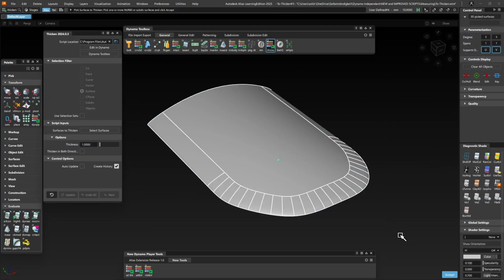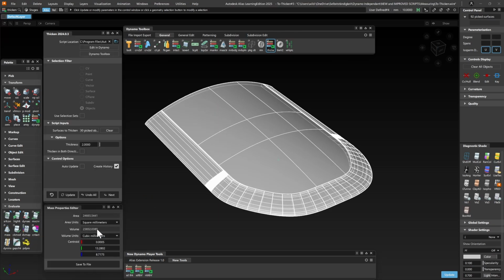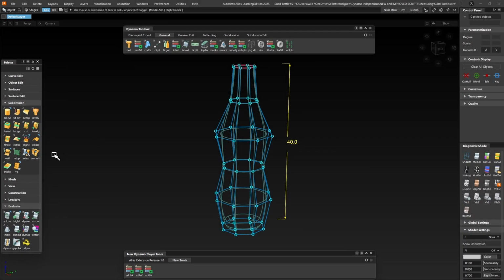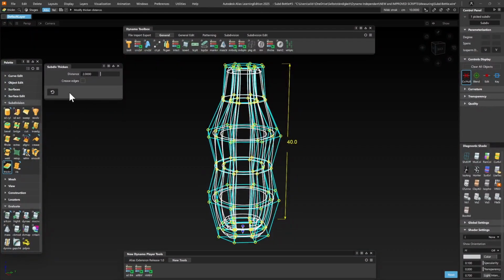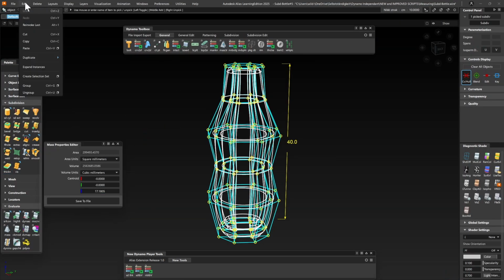Finding the right distance for a thickening operation to achieve a certain volume or weight can be quite a cumbersome process in Alias. This is especially true if the thickening operation has no history, and when the undo-redo stack is destroyed when executing the mask tool to perform the volume measurement.